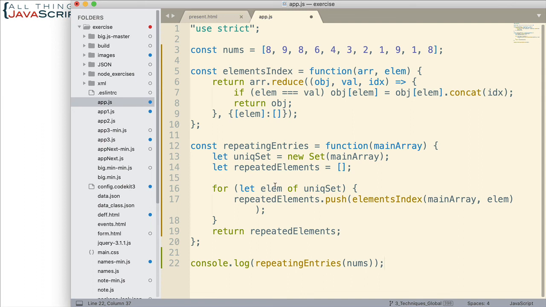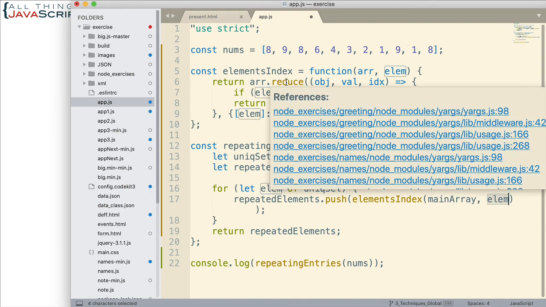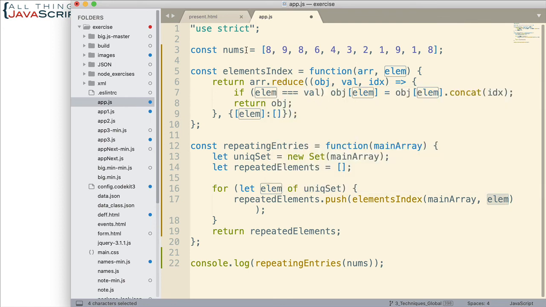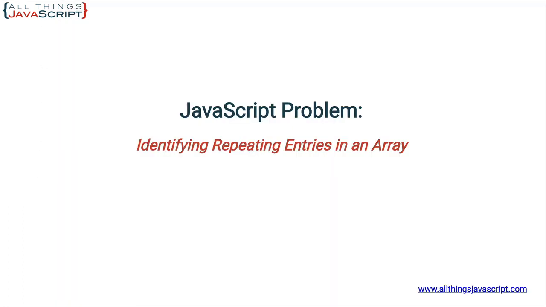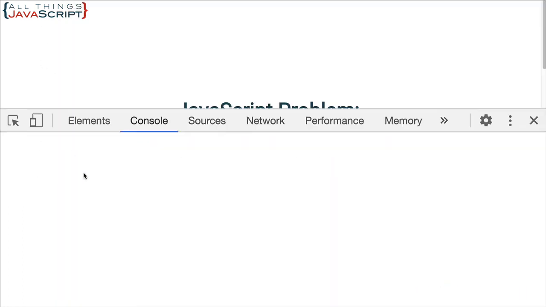Sets are iterables, so it can use it in a for of loop. For each element in that set, it's going to pass in the main array and that element to the element's index. That's going to use the reduce method to iterate through this array and grab the index values from the array and put them in an object. It's going to then return that object. Then it will go to the next element in the set. So the end result will be an array of objects and repeated elements. That's what we're going to look at down here with this console log statement. So let me save that.